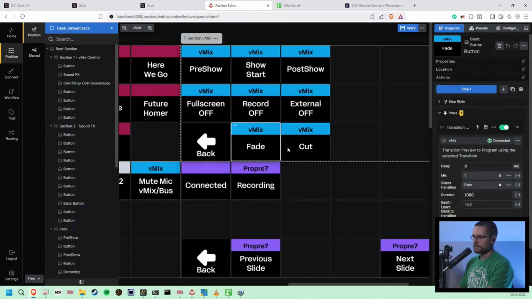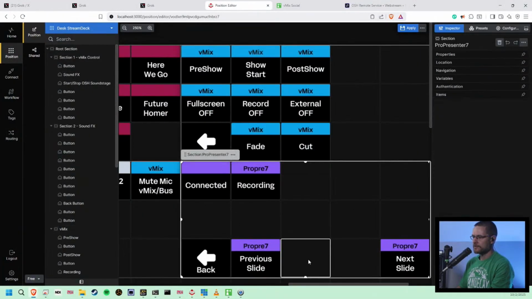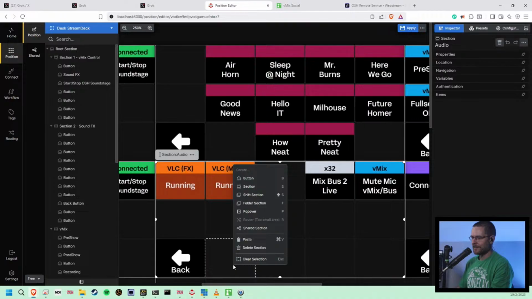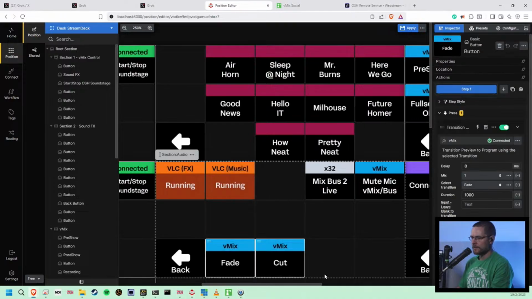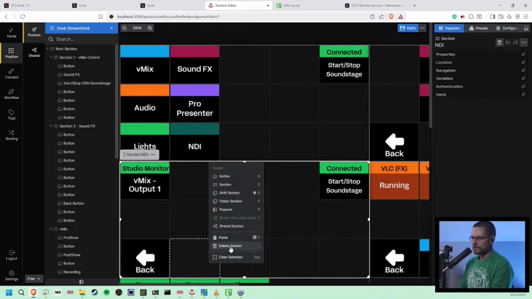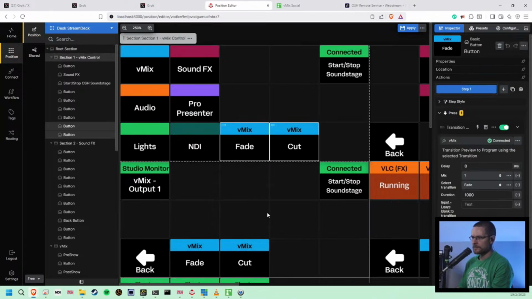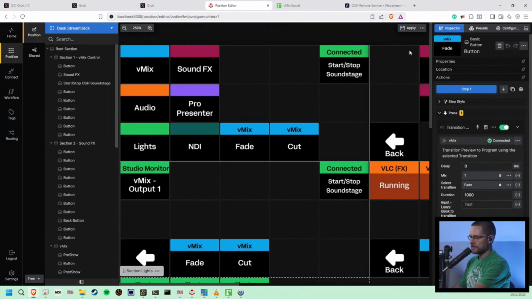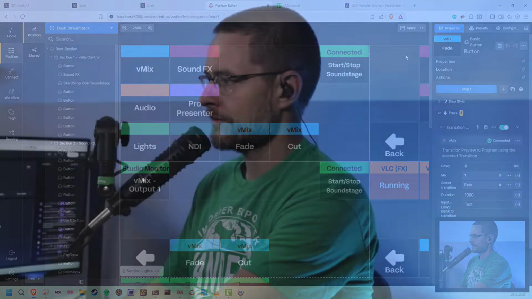Like I was saying before, though, I'm going to add the vMix fade and cut buttons to all of these. Yeah, well, that's cool. I'm going to add these two buttons everywhere because I need to jump around. Paste. We're going to paste this here. We're going to paste this on the home page. We're going to paste this here. And we're going to apply. All right, so now as I'm jumping about here, I can, yes. Okay, cool.